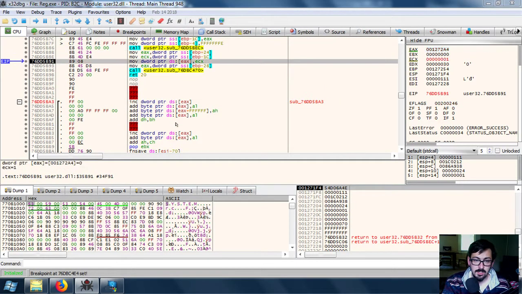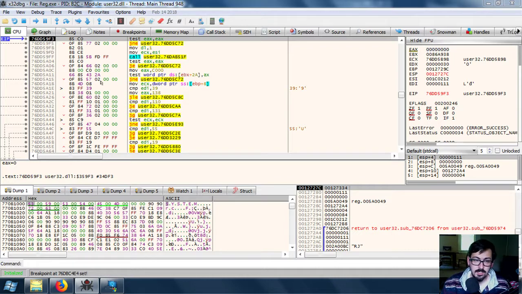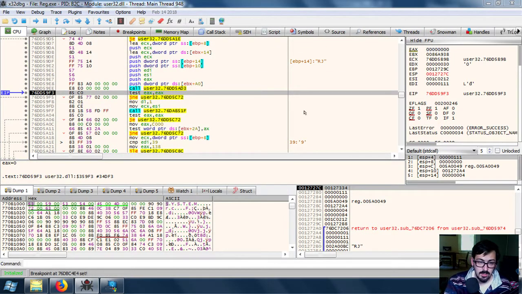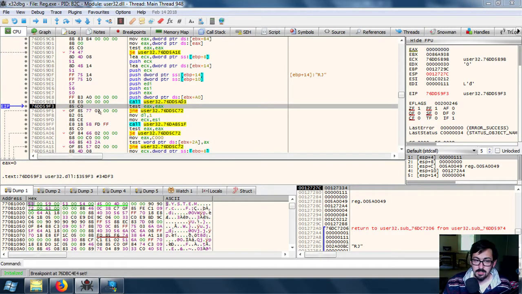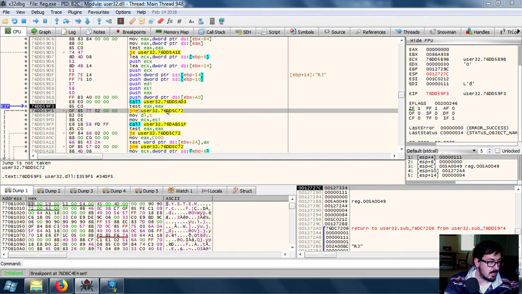Return, test EAX, jump if not equal. Call this, jump if not equal, all the way down there. Test EAX is 0, jump if not equal, down to there.